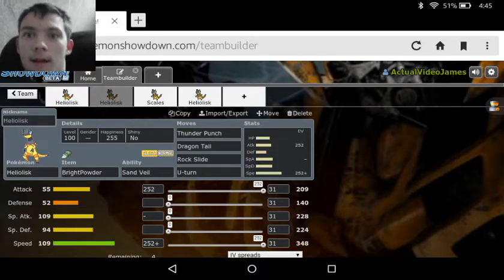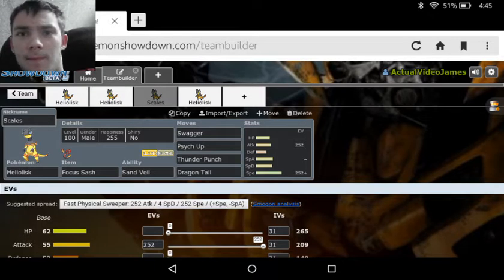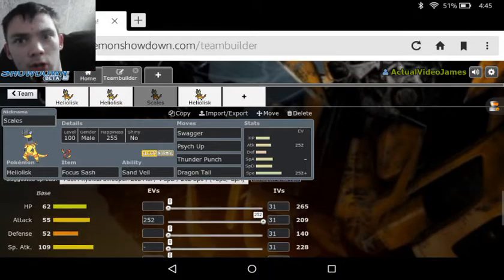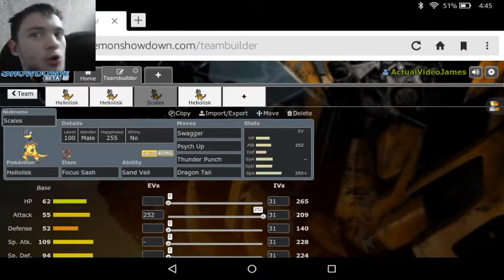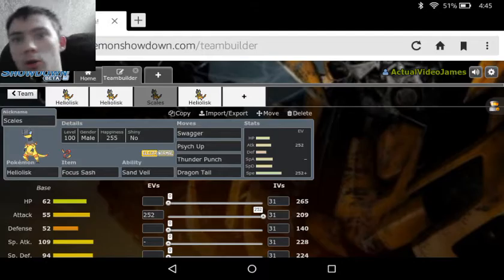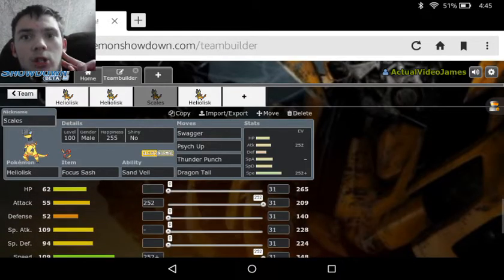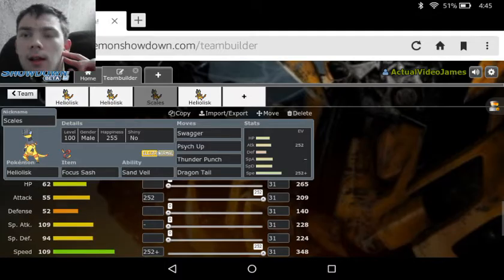I'm not sure. And then, when we move on to the next set, this one, kind of differential on the item. You could run Focus Sash or Bright Powder, depending on what you want to use. I just throw on a Focus Sash just because, take the damage, and you'll still survive. And then for this set, we've got just a stat copier for a complete god.